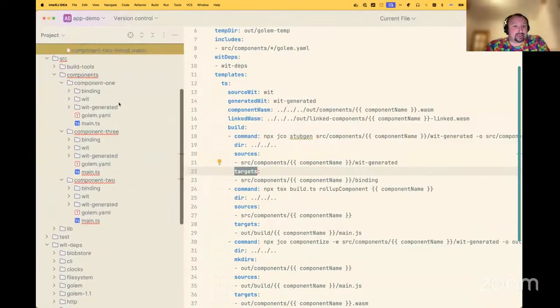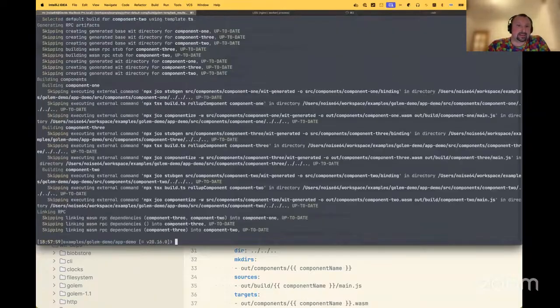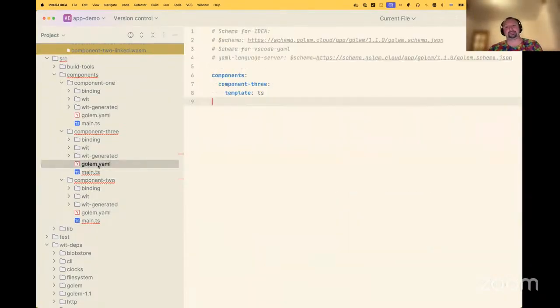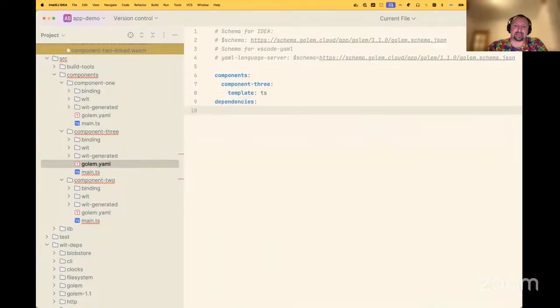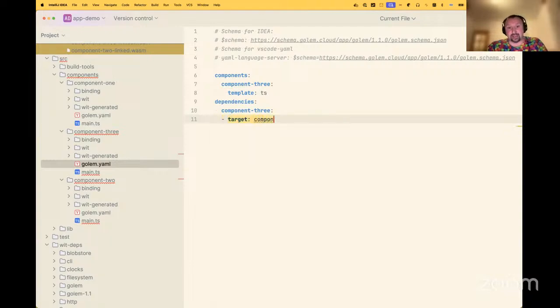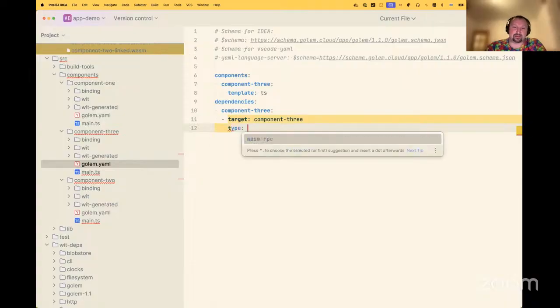So if I run it again, it's still not doing anything. Let's say I want to do something which was previously quite hard to do: define a new worker-to-worker connection or dependency. I can do that with the dependencies key. Now I will add for component 3 a dependency to, let's do, component 3. It will call itself, so this is one kind of cycle. And the type of this dependency was RPC.